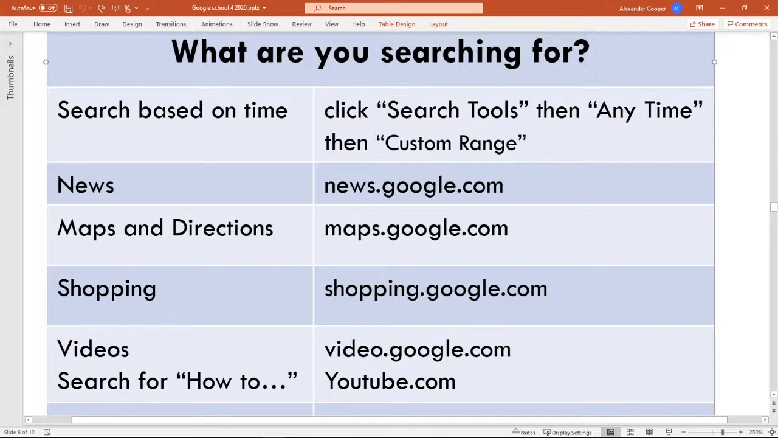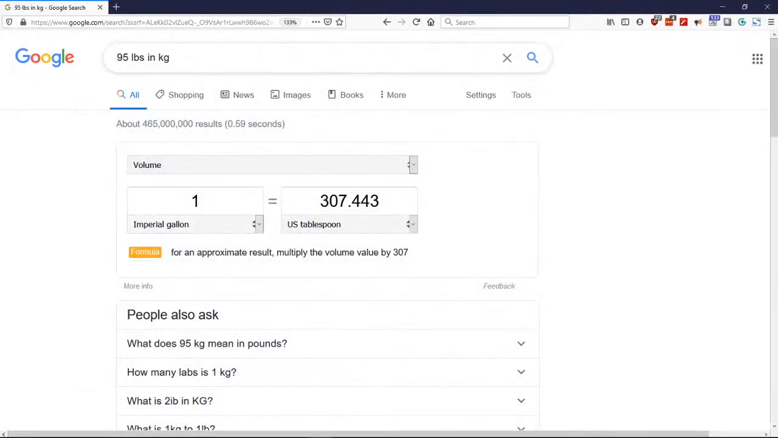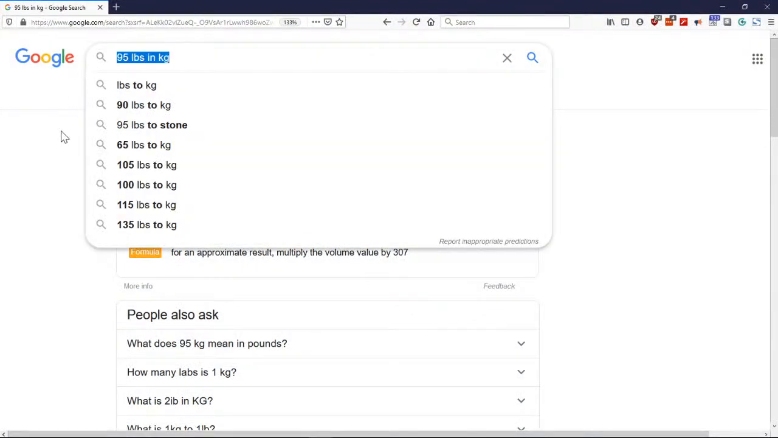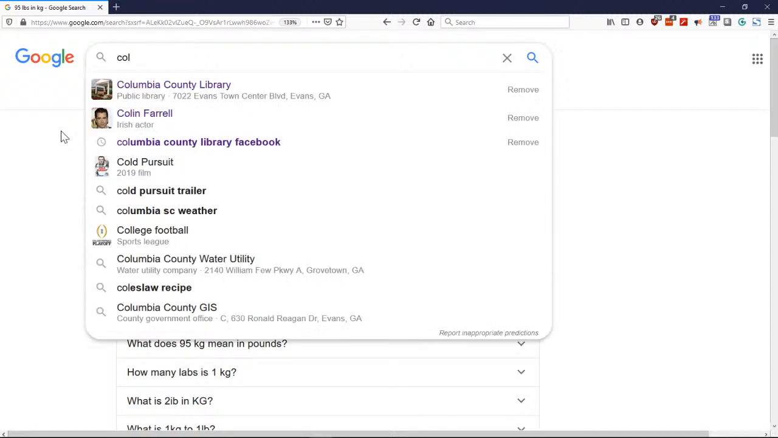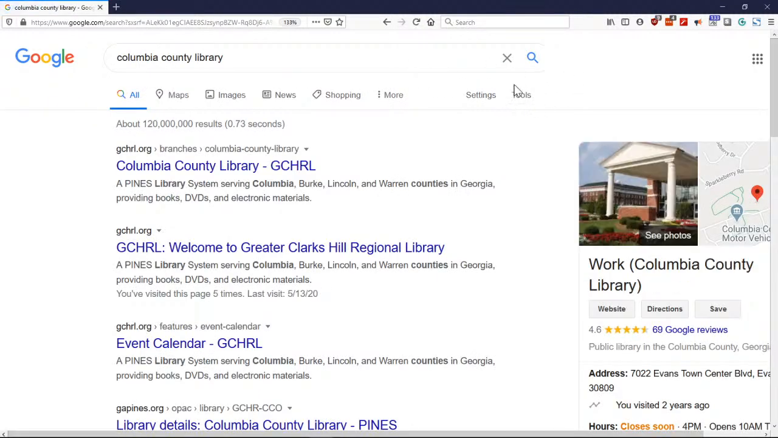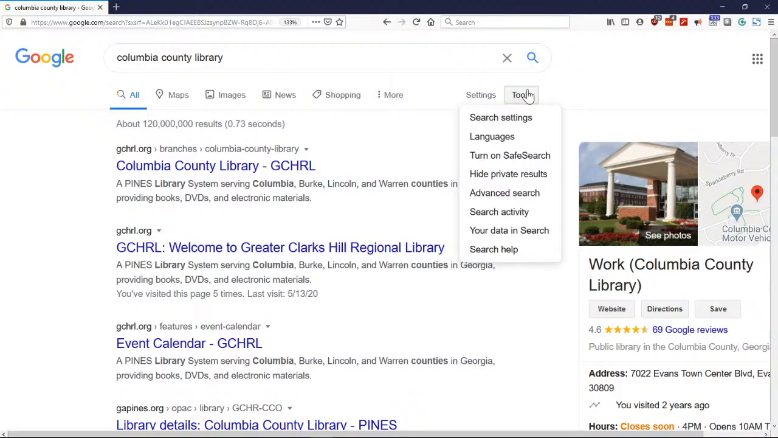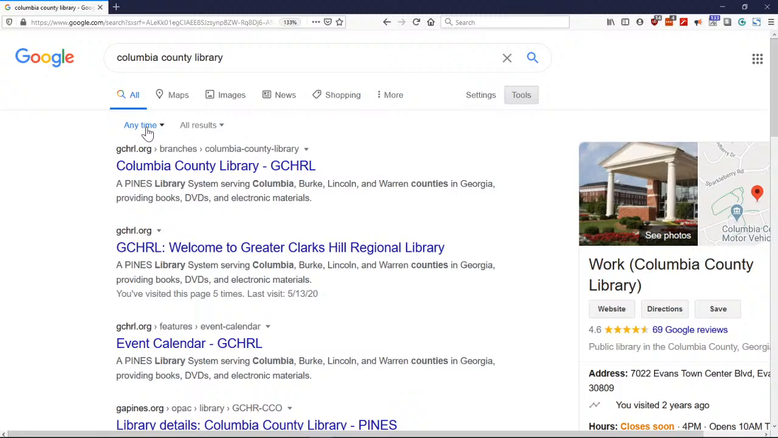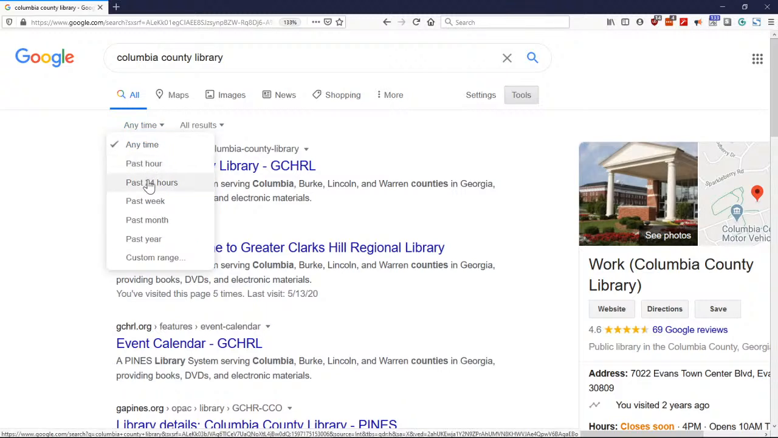So basically when I'm doing a search and I'm searching for something, let's say Columbia County Library, we'll do that again. Columbia County Library, one of the things you can do is you can go over here to Tools, not the settings, but the tools, and you can actually say what time. Now you can do past hour, past 24 hours, custom range, past year.